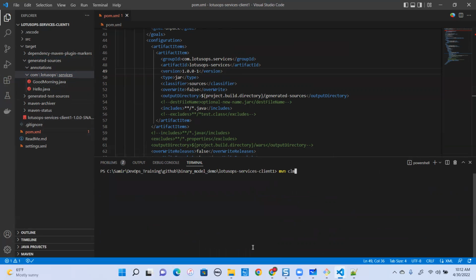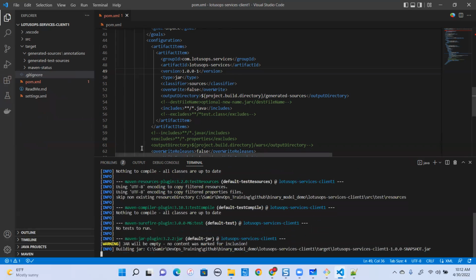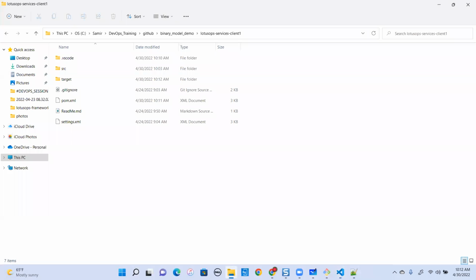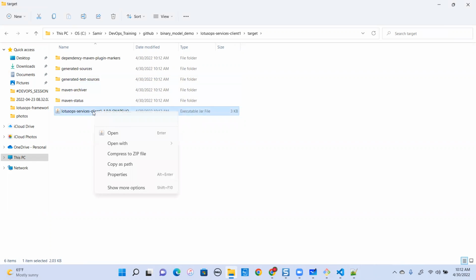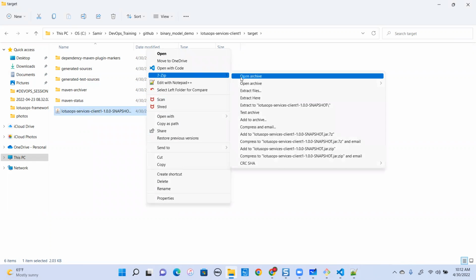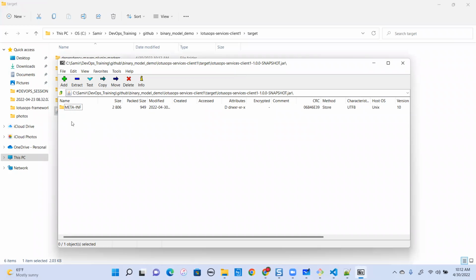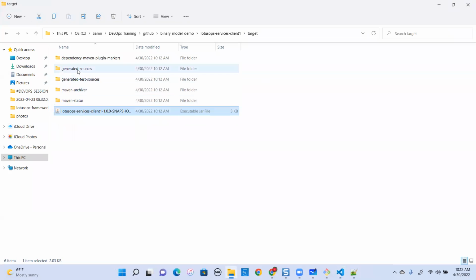Now, if I do a maven clean package -s settings.xml, the problem is these class files will still not come. Here, if I'm not wrong. Let's see. See? No com folder, no classes, nothing. Although it is there in generated sources, it is not inside here. It has to be in the source folder.